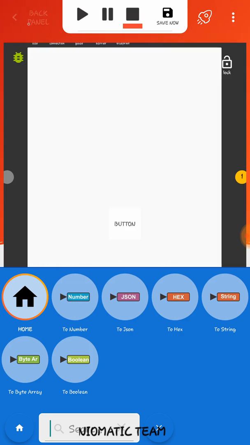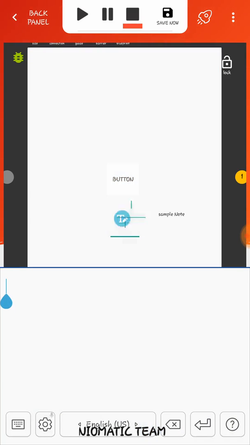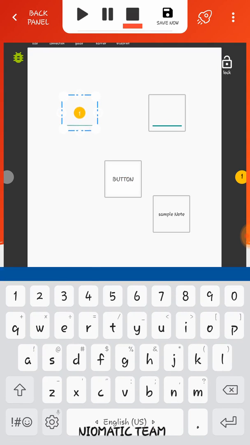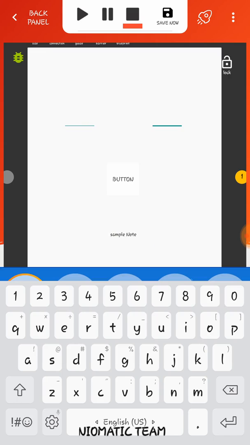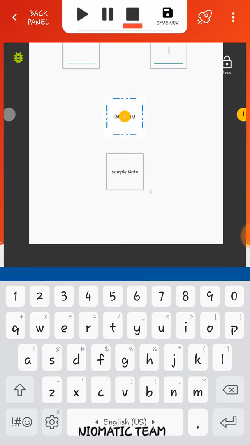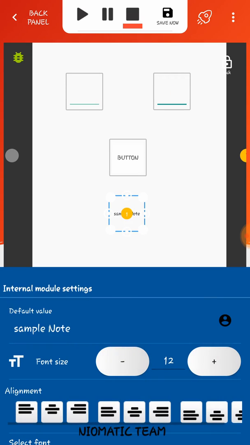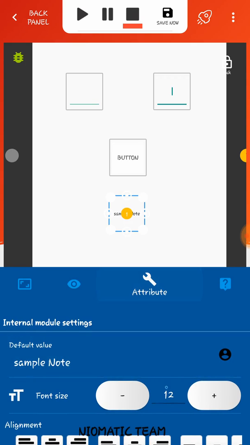Now I go to the front panel and see what we got here. So I have two inputs, a button and an output. So there are two ways I can change the settings of these blocks. The first one is by simply clicking on them in our front panel, and here is the settings attribute.